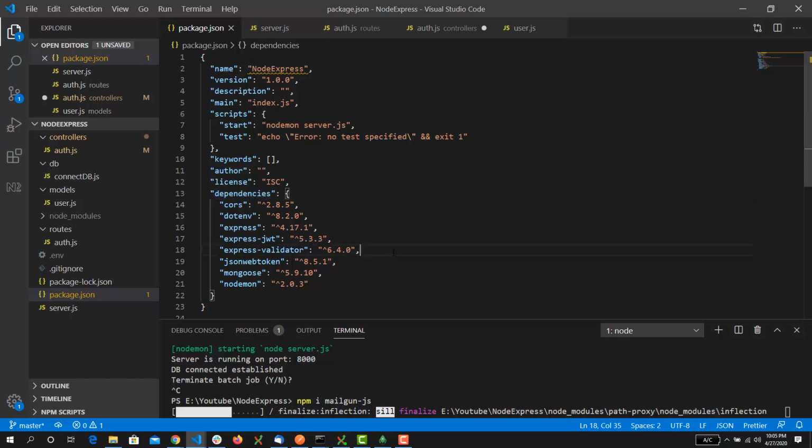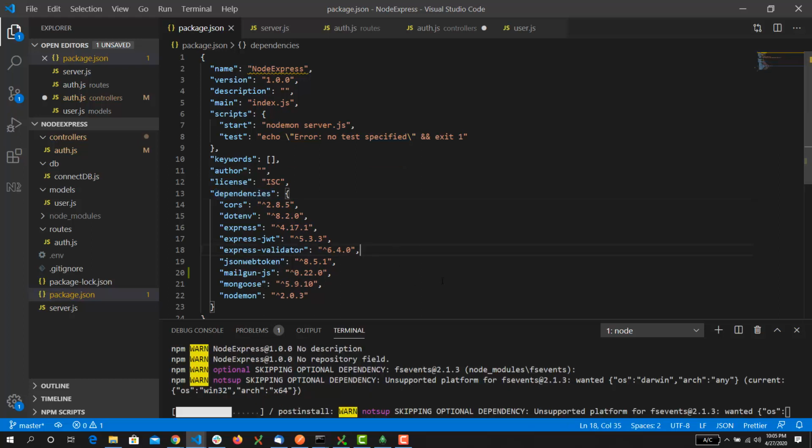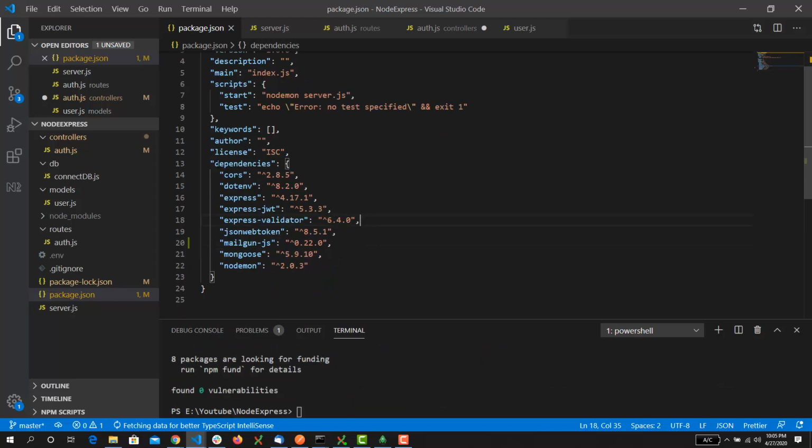All right. One thing I want to mention here is that there are two properties, devDependencies and dependencies. I needed to add nodemon in the devDependencies object, but it's fine if it's added over here. So now Mailgun should be added. You can see that it has been added over here, and it should be installed in my node_modules folder. All right, so I'm just going to close it.